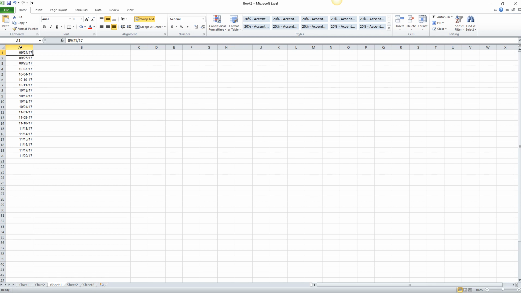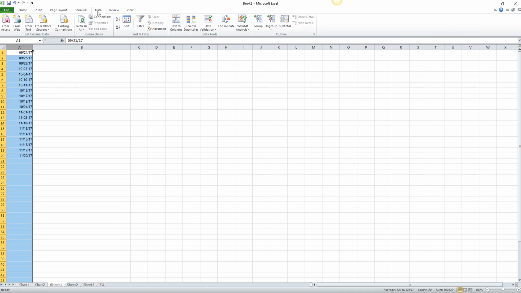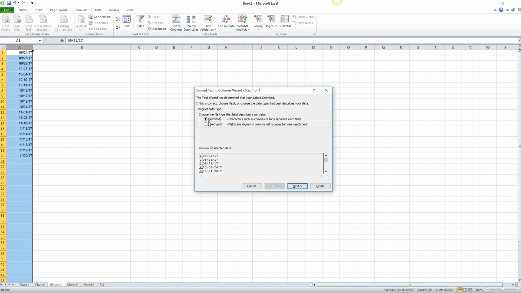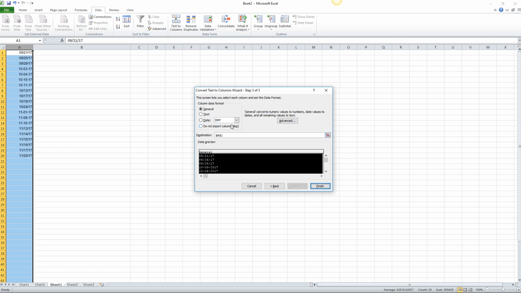You just highlight all the dates you want to change. You go to Data, then you click Text to Columns. You leave it at Delimited, then go Next. Untick anything that's in this section. Go Next again. And then you're going to see that there's a date section down here.